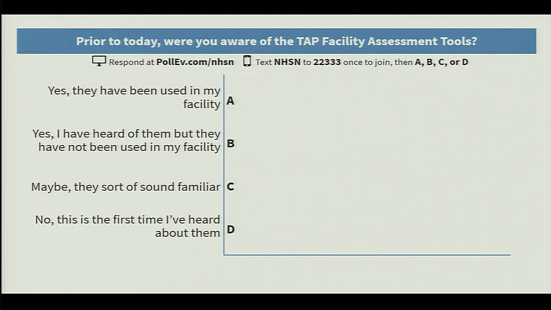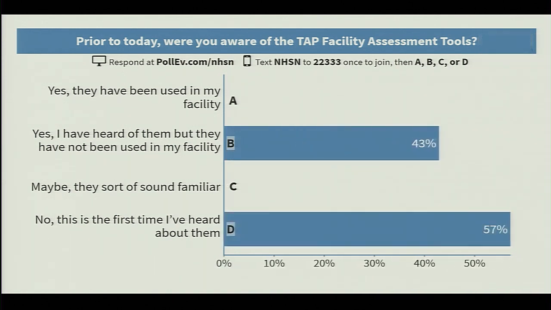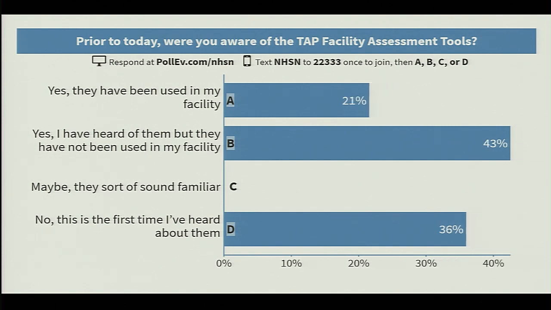Okay, so a Poll Everywhere question that I will attempt to do, and I'm not sure if it'll work. So prior to today, were you aware of the TAP facility assessment tools? I didn't click anything, but it's working, so I'm going to go with it.